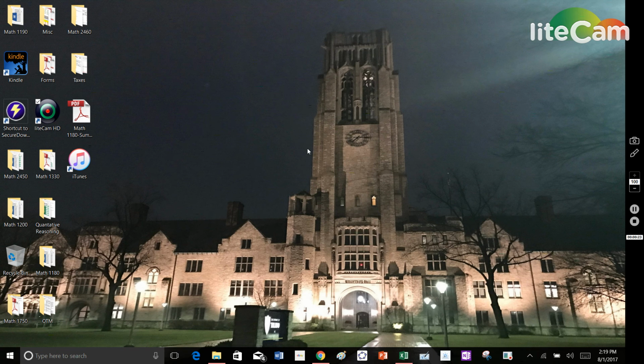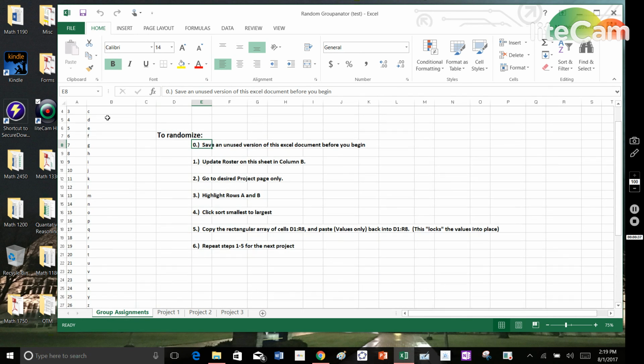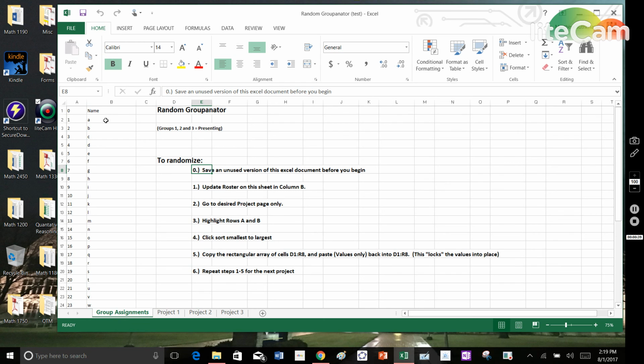The first thing I want to talk about is how you organize the students into groups, and we can do that pretty simply with a spreadsheet that I made. I call it the Groupanator. So this is what the Groupanator looks like. In column B is where you're going to insert your students. So you just take your roster and cut and paste it into column B, starting with number 1 here.